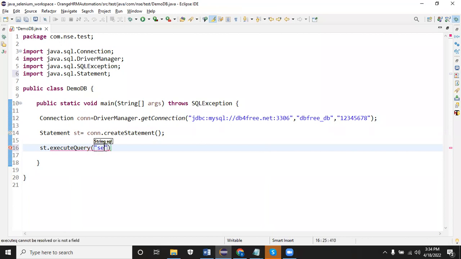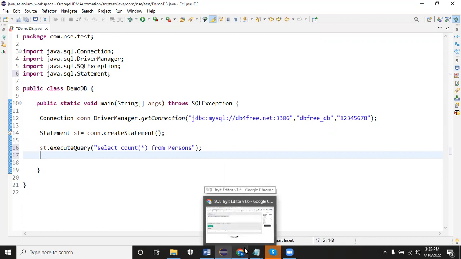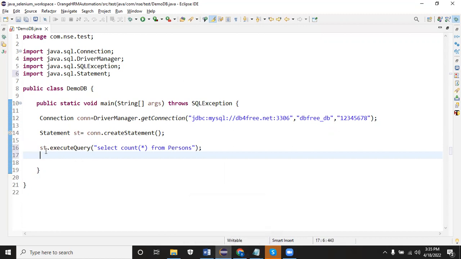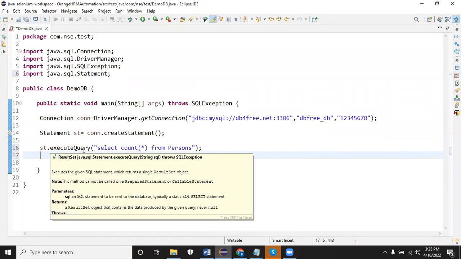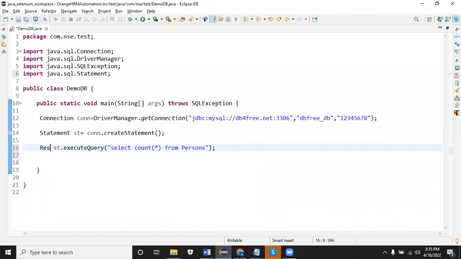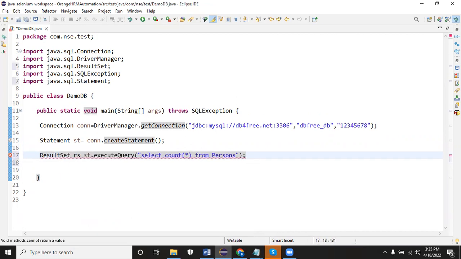I'll give a select count of star from, I guess I have a table called persons. Let me check it. This method will give you the output. I'll tell you how to handle the result set. The return type will be ResultSet. Let me keep it as RS.